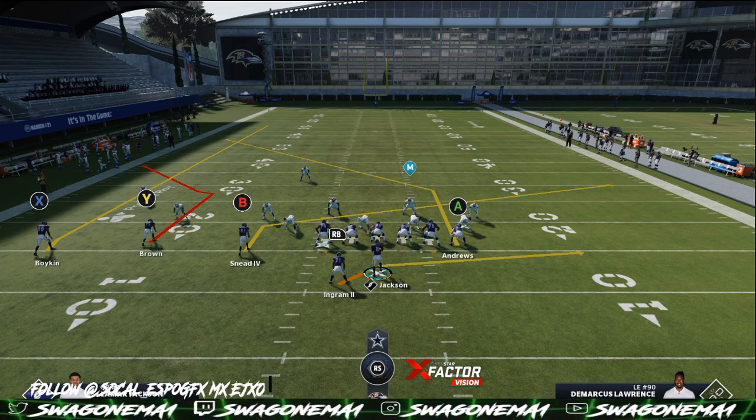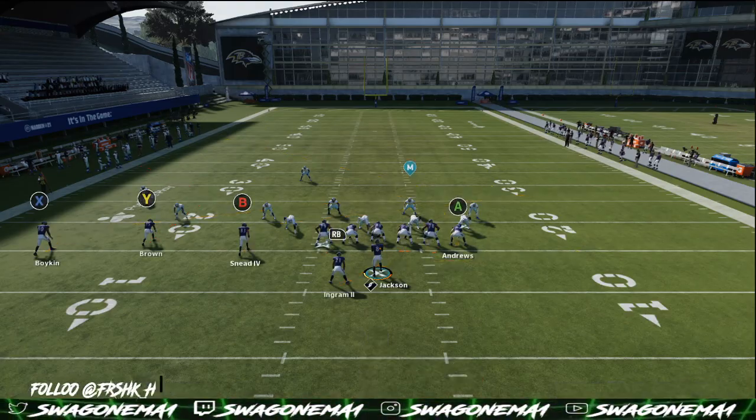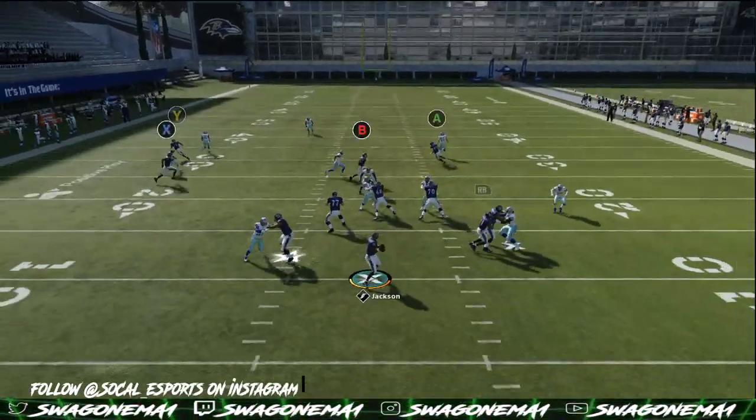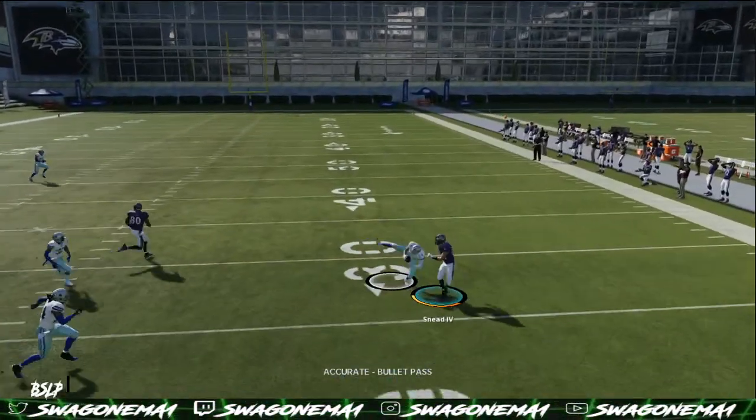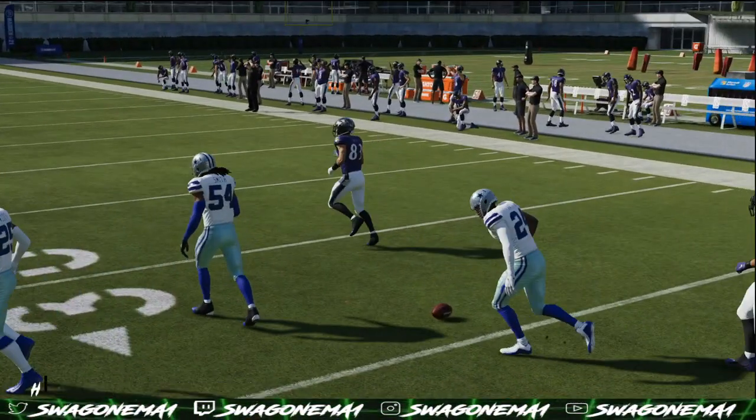If you're to the left side, you can run to the spot the ball. If you're to the right side, that corner route looks really good. You can also do double slant to beat any type of man coverage. It's great. Oh, now they did. I mean, if they get you, that's on me. You know what I mean, I'm not going to sit here and blame anyone.